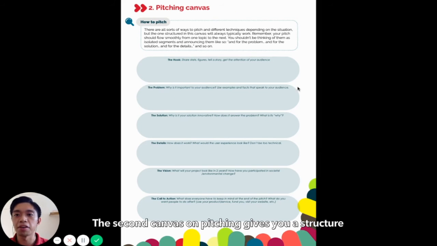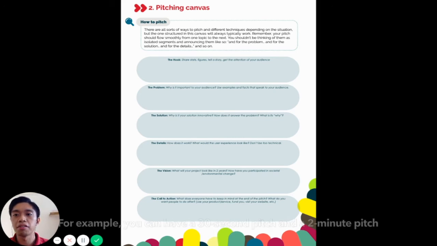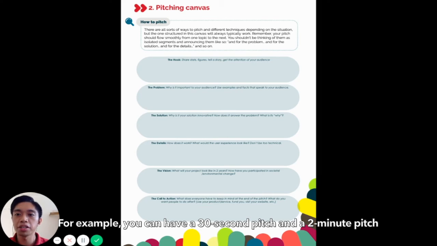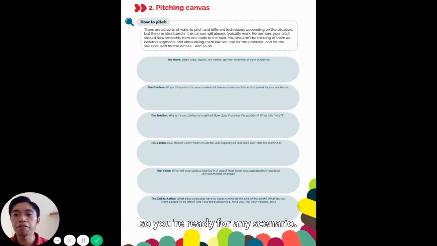The second canvas on pitching gives you a structure that you can use for any project. Feel free to make different lengths of pitches. For example, you can have a 30-second pitch and a 2-minute pitch, so you're ready for any scenario. I'll pitch you Make Sense using this structure to show you what using this canvas can help you achieve.